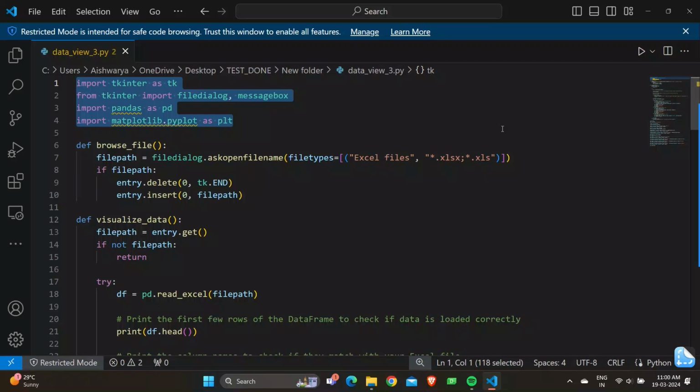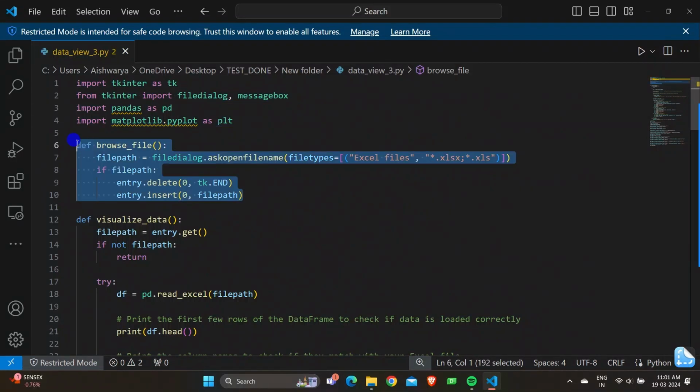So let's move on to the functions of the program. As you can see, we have a function called browse_file. Like the previous program, it's the same, but we have changed a little bit of the pattern. The line defines a function named browse_file, and we have file_path equal to filedialog.askopenfilename. This line opens a file dialog window where the user can select an Excel file. The filetypes argument specifies the types of files that can be selected, in this case Excel file extensions, so either .xlsx files or .xls files can be selected.